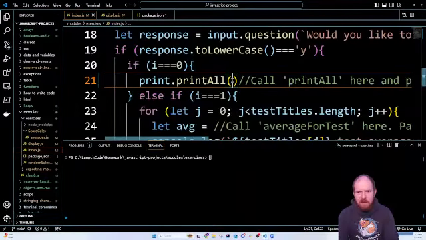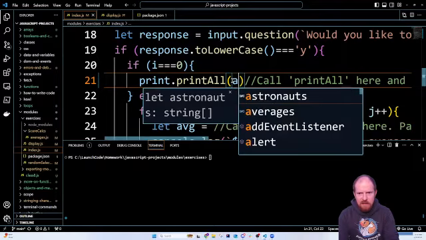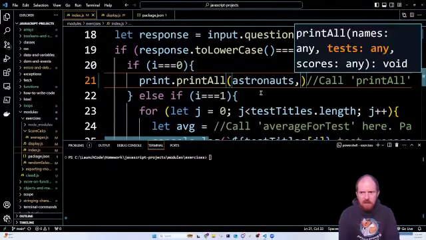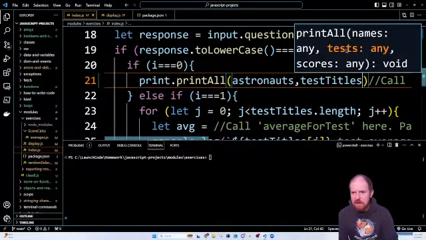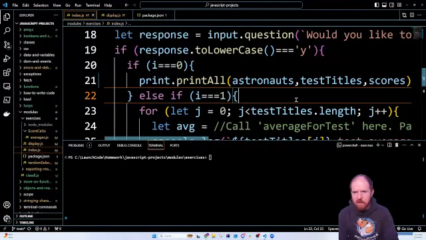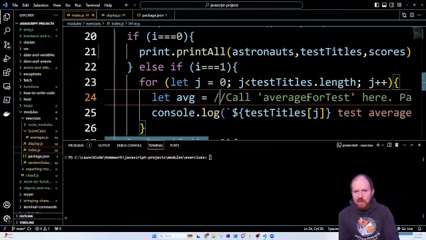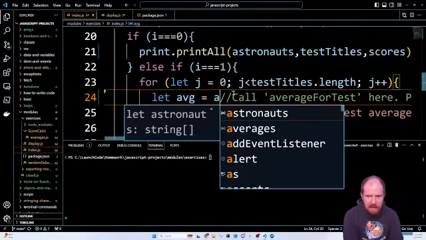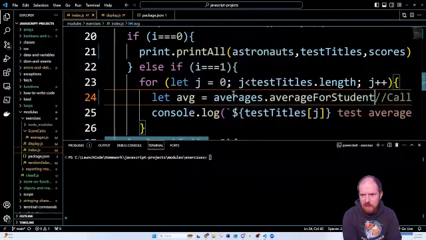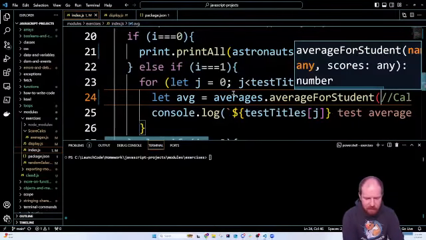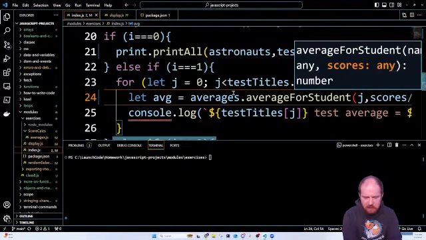Pass in the necessary arguments. I think this was astronauts. Okay, so print on names and then tests and scores. There we go. Call the average for tests. So remember, this is the averages dot averages for tests. And I think I need to pass in a J and scores. I'm just doing this from memory.